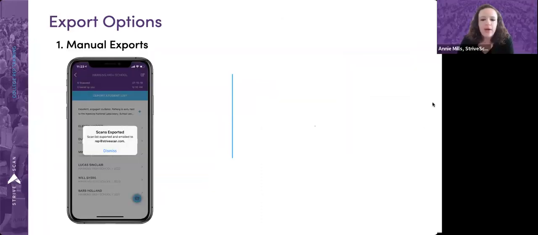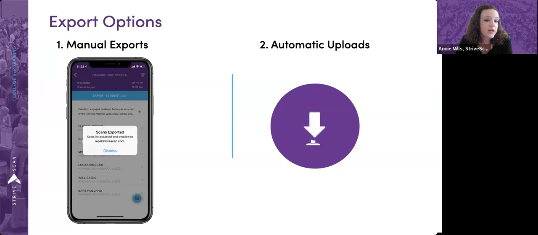All right, let's talk more about accessing your data after an event has concluded. As we discussed earlier, after the fair, admin and standard users can manually export scan data via the button in the app or the website at any time. Institutions also have the ability to automatically upload data directly to their CRM using Secure File Transfer Protocol, or SFTP.